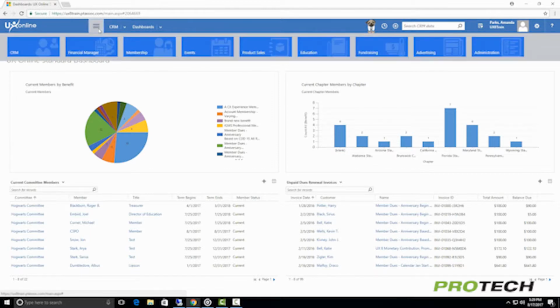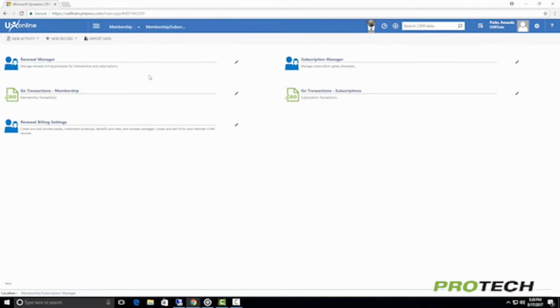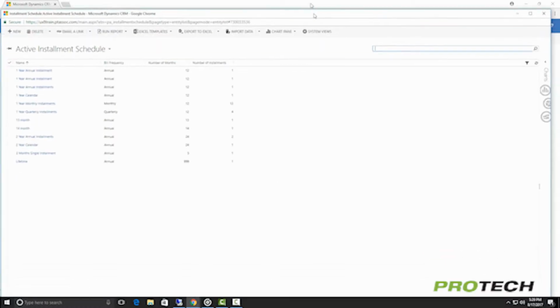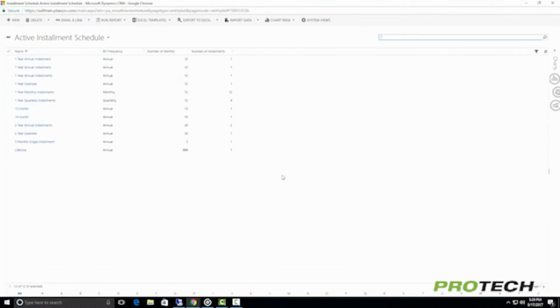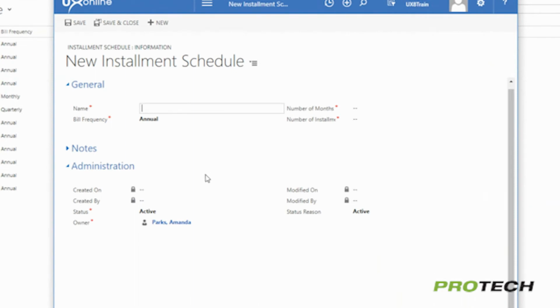In the navigation tile bar, select the Membership Work area, Membership and Subscriptions, Renewal Billing Settings, Step 2, Installment Schedule, to open the Active Installment Schedule list view. This view opens in a new window. Click New on the List View toolbar to open an installment schedule record. This is the new installment schedule record form.